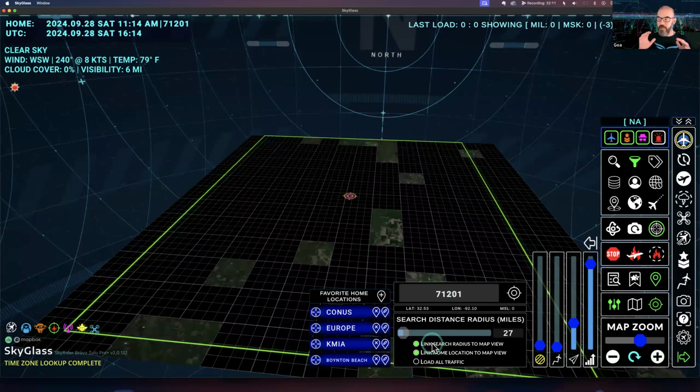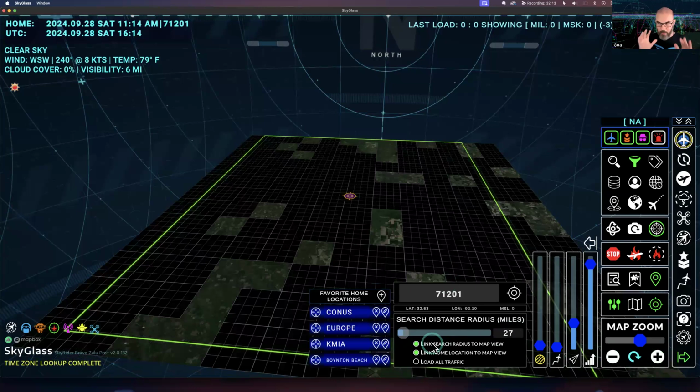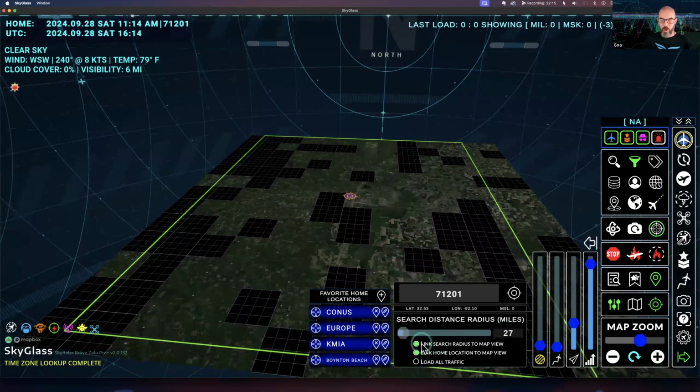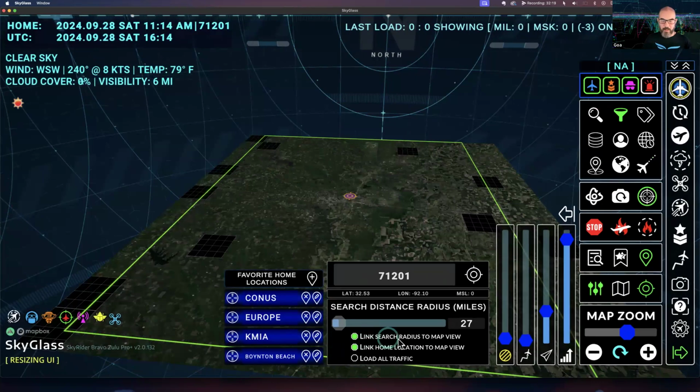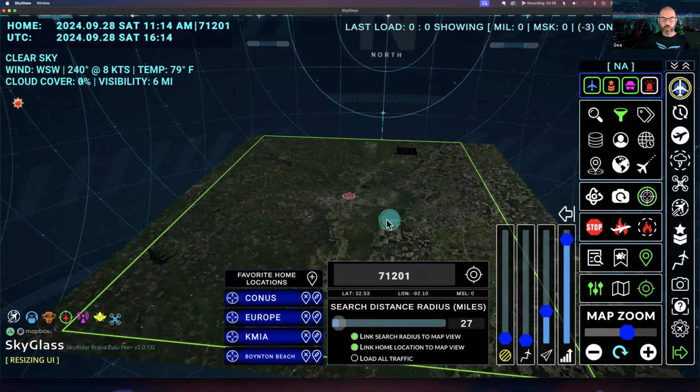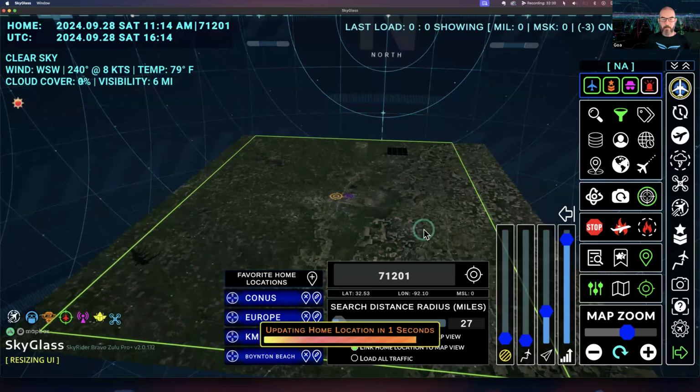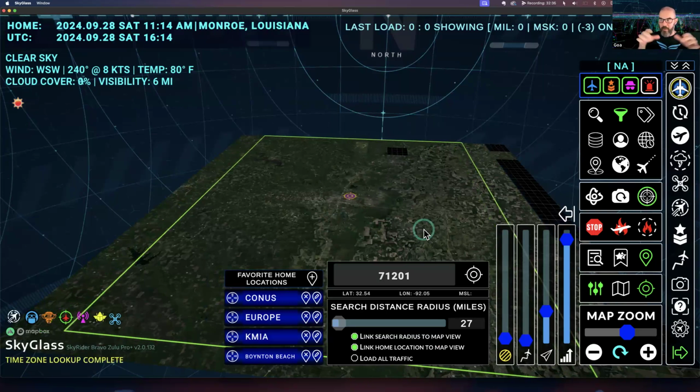So I would suggest leaving these on. They're on by default. There are these two toggles here. Let me pull this up a little bit higher. Link search radius to the map view, which is what we're doing here, and also linking the home location to the map view. Meaning, if I were to click and drag this map around, it's going to give you a little bit of time in case you want to make some more adjustments, and then it's going to rehome the center of where your camera is to what you're looking at.